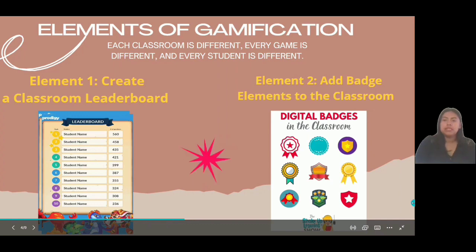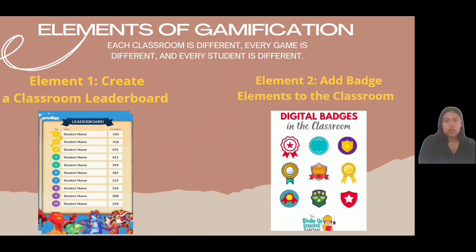The element number 2 is add badge elements to the classroom. It is very important because, for example, in many games we have different levels and different badges when the gamer masters a skill. We can incorporate this into the classroom as well, as rewards for the accomplishment and knowledge of the learner, of the student. For example, when a student masters a skill, concept or standard, they can receive a badge and unlock the opportunity to earn the next level in the classroom or in the activity that the student is doing.